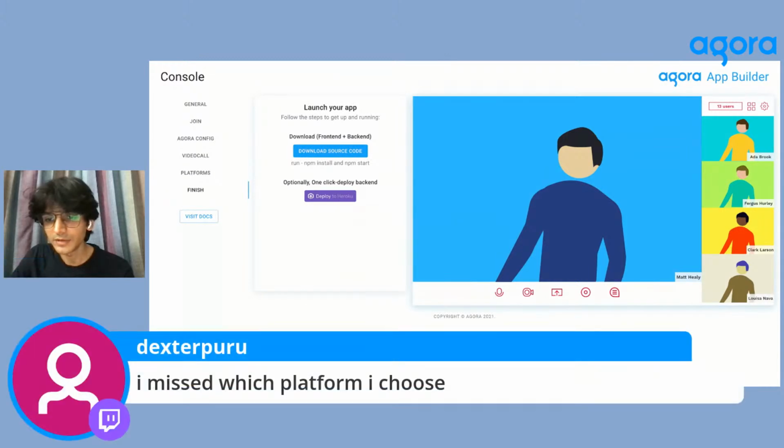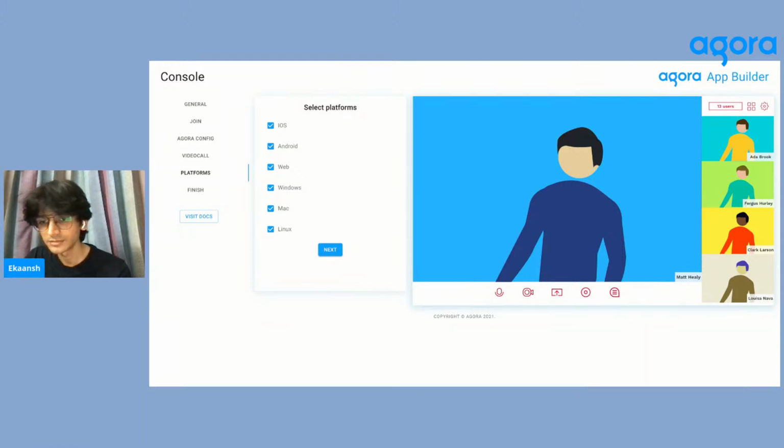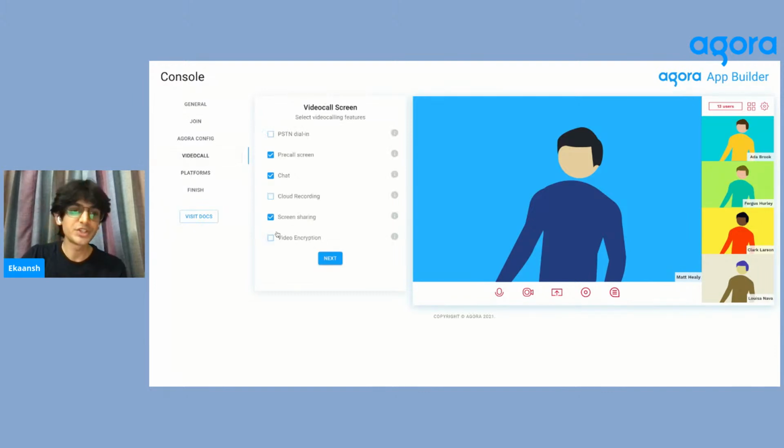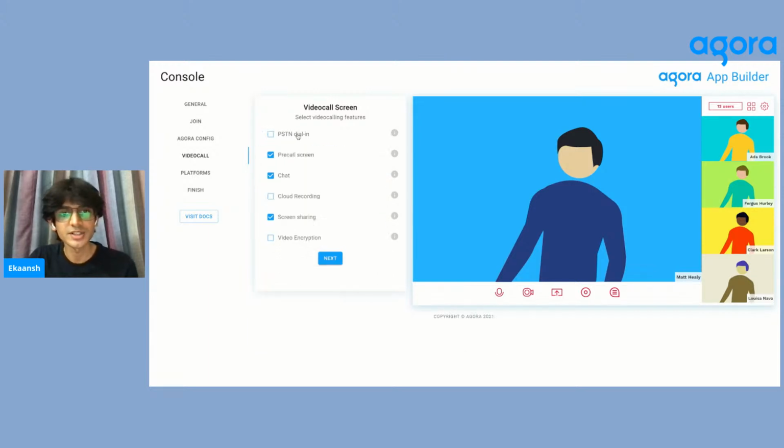Someone's asking about the platforms. And for example, I have selected everything. It's optional. You can select any of the platforms that you like. Someone's asking what's in video call options. You can select which features you want. I've selected these because these are super straightforward to set up. If you want access to more features, like for example, PSTN dial-in, you can read the documentation and get access to these credentials and set up PSTN as well.